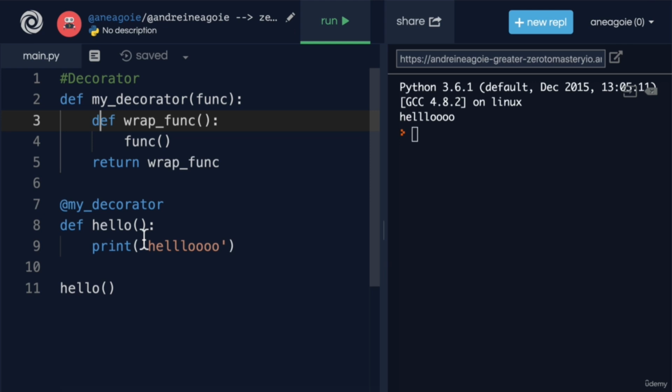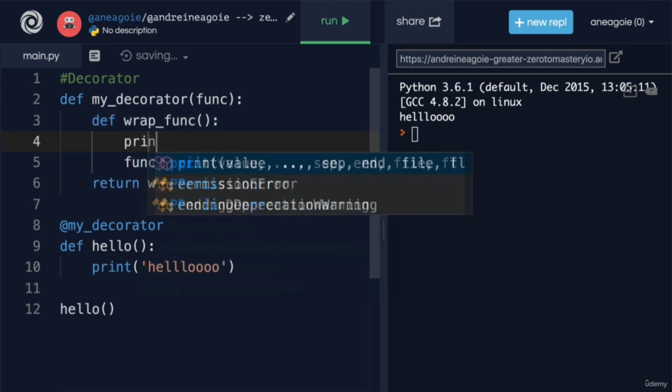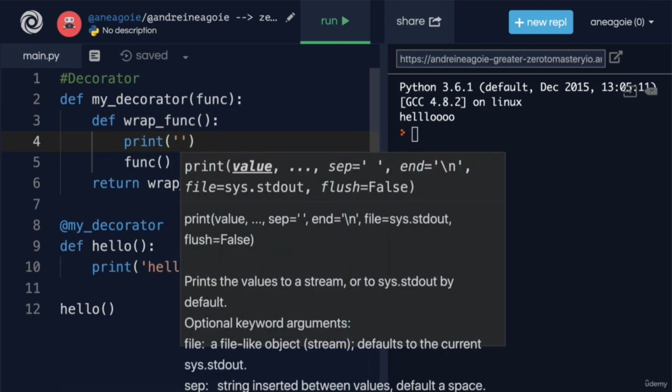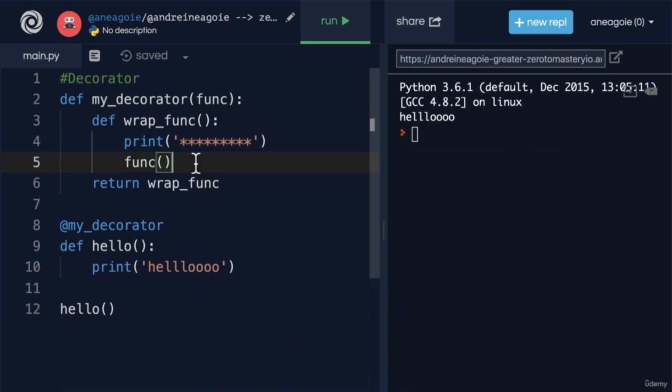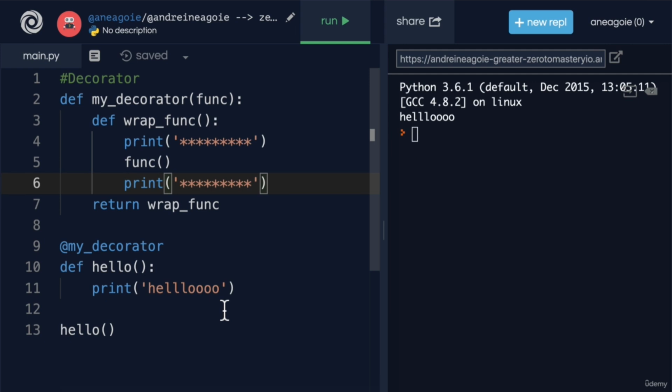Remember how I said that a decorator is a function, like my decorator, that wraps another function, which is the function that we pass it, and enhances it. So how can we enhance hello? Well, we can do anything inside of this wrapped function. For example, I can say print, and then we'll just print some stars in here. And maybe print another set of stars in here.